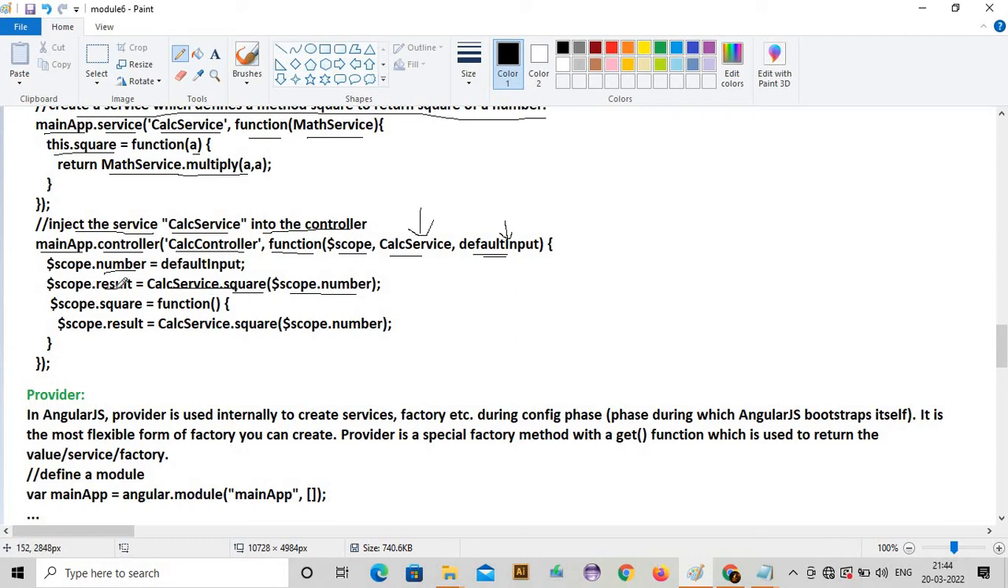Okay, if it is a variable, if it is a function, how can we write it? So dollar scope dot square equal to function. Here in this function we are calling the cal service dot square function, and we are giving the number value that we are storing in result. If you are calling this square function, that means it is getting the value from the service square function and storing that result into this variable. Dollar scope dot result is a variable here, right?